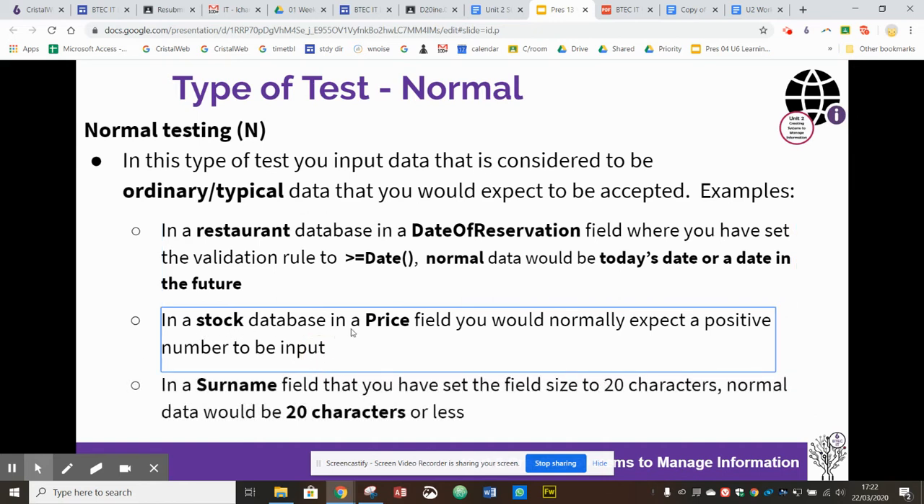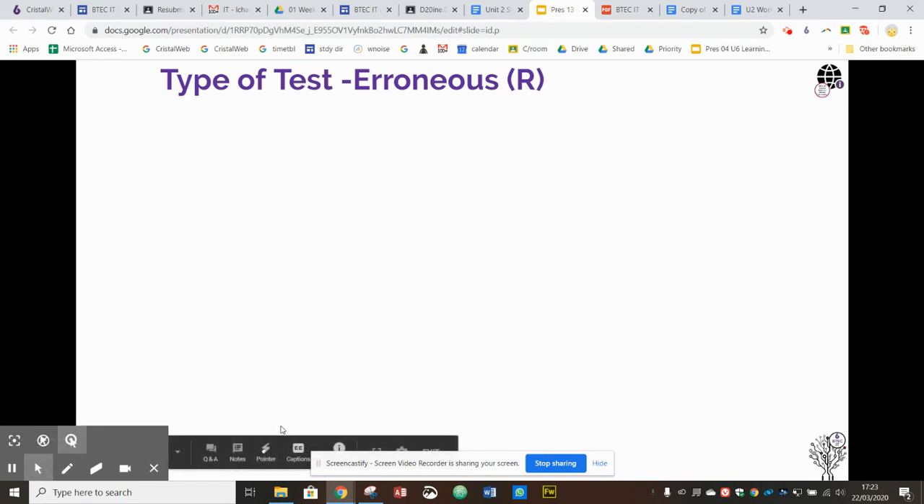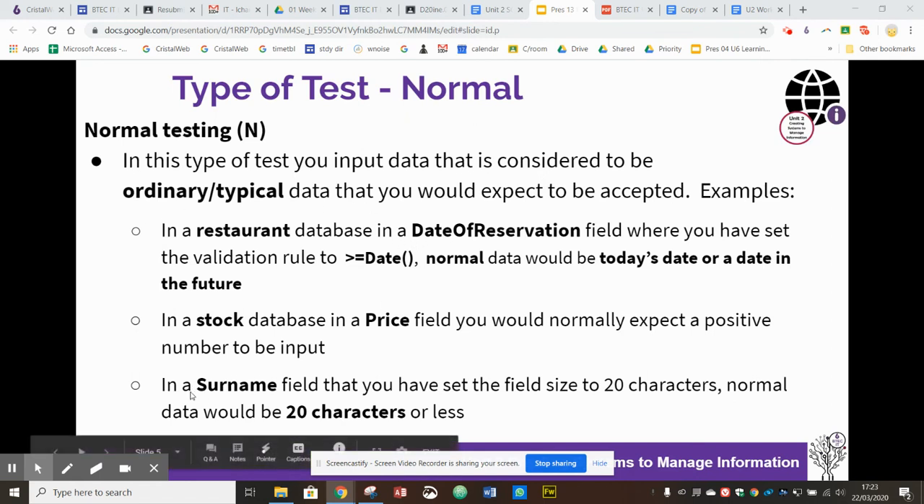Here's another one. In a stock database, in a price field, you'd normally expect a positive number. So one which is greater than 0. And that data should be accepted. It should be the right data type. So in this case, the data type for normal data would be currency. In this example, the data type for normal data would be a date. And the last one here, a surname field, when you've set the field size, so this would be a length check to 20 characters, normal data would be characters which are 20 or less. So this is normal data.